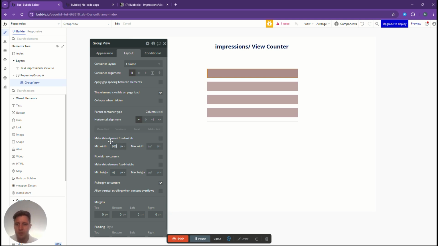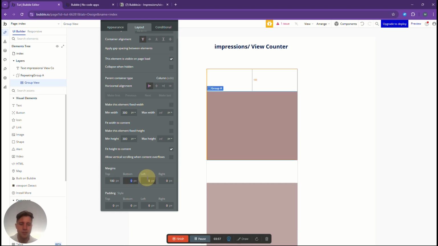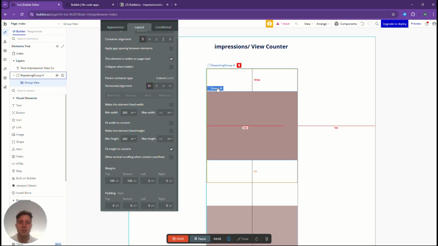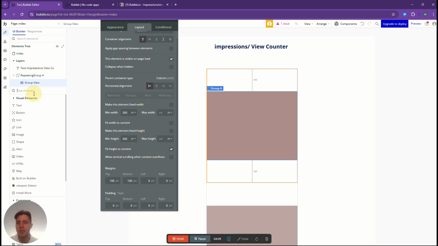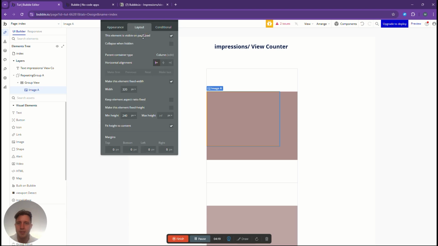Now in this group view, I'm going to go to the width, and we're going to say minimum 300, and its height, we're also going to say minimum 300. Cool. And then in this box, we're going to add a little bit of margin on the top and the bottom. So we're just going to put 100. This will be just to add a bit of space between the image elements so you can test your counter is working. So now we have the repeating group, and now we need to add in the image element. So we're going to type image, and we're going to drag the image into there, and we can put that in the center. And then the last element we need to put in is a text element.